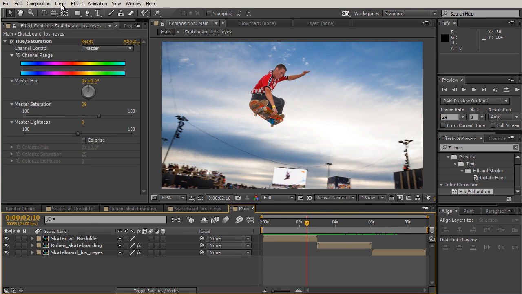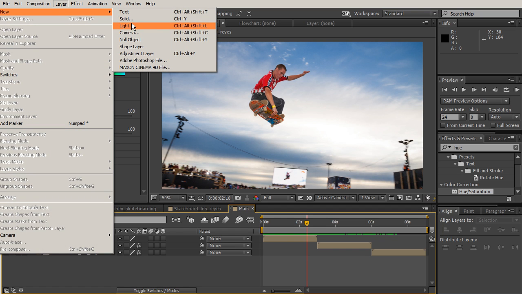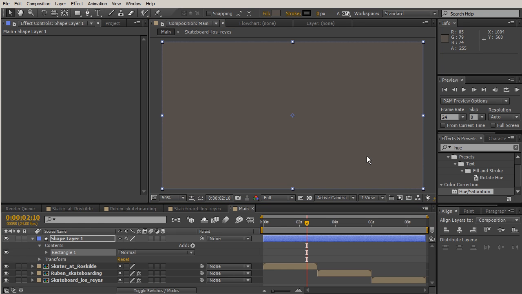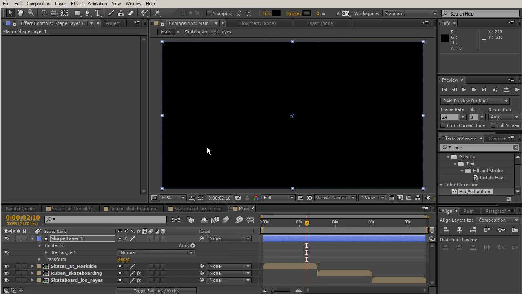So let's go ahead and make a new shape. We're going to make a new shape layer, and this will be a rectangle. Let's just double click on the rectangle to add that to our layer. But for our fill, let's make sure that is not brown. Let's make that black and hit OK.